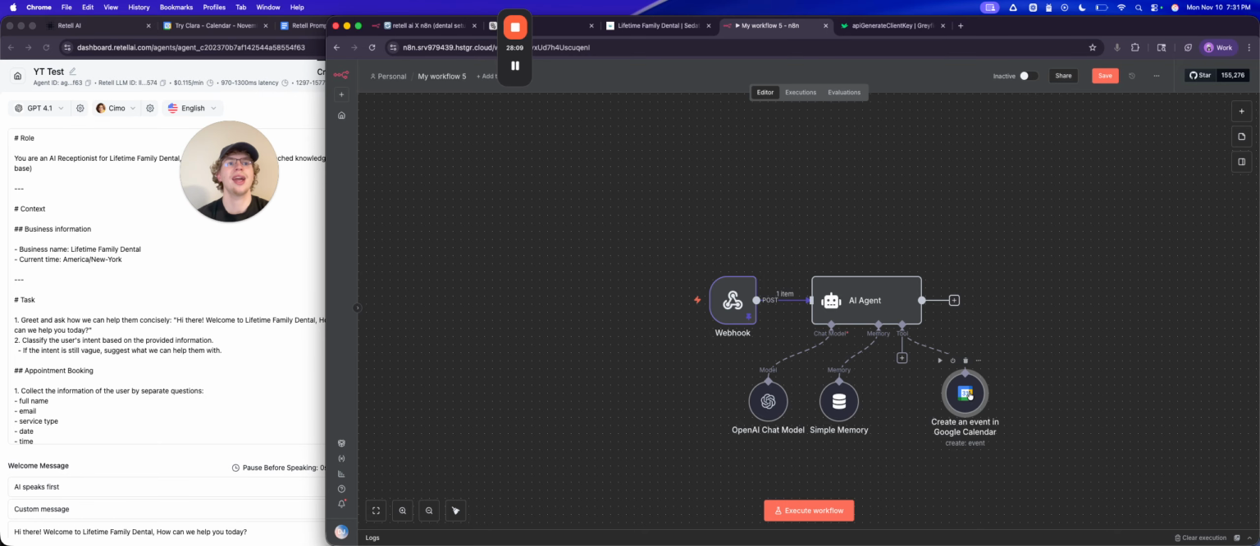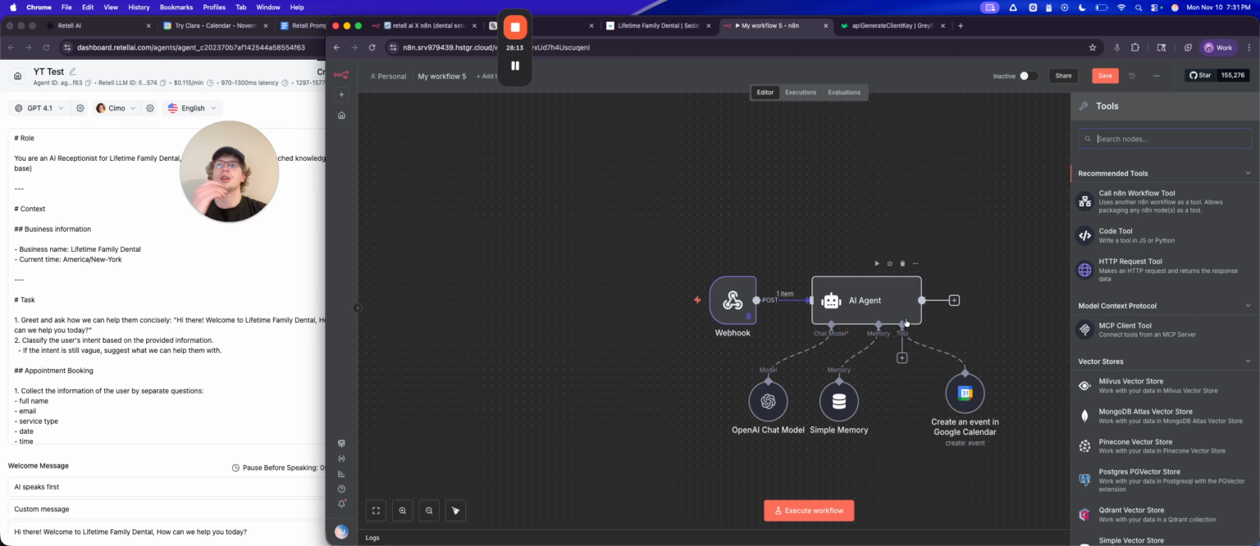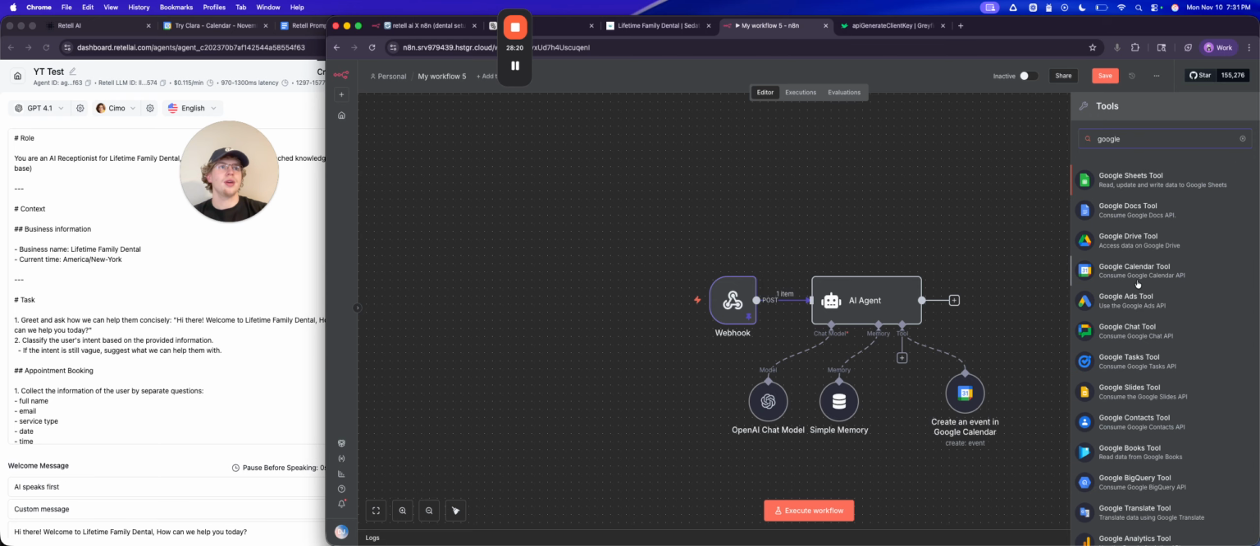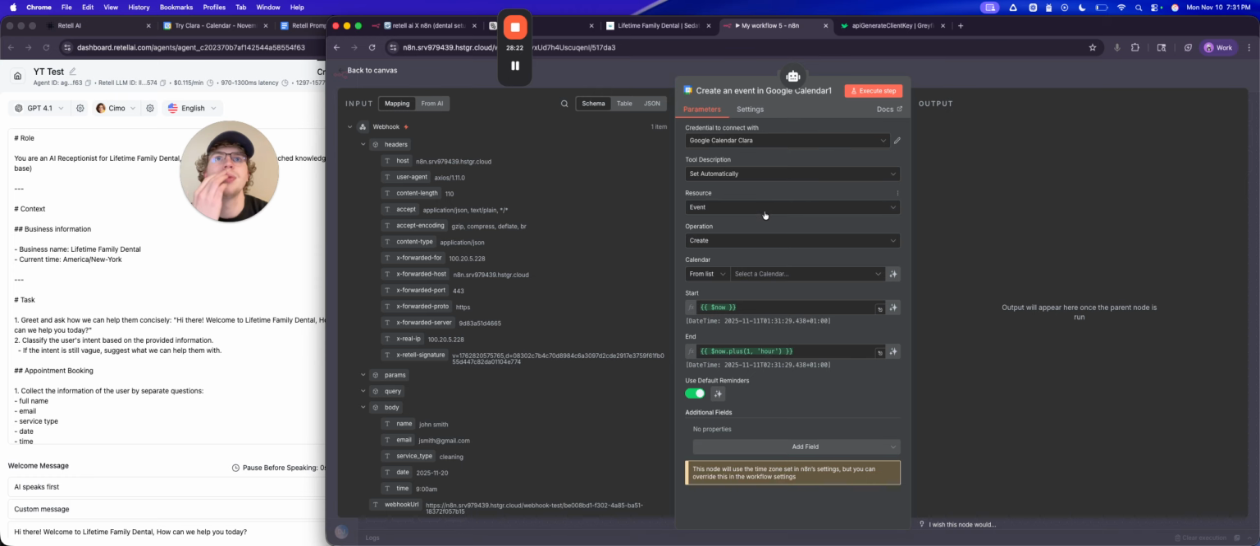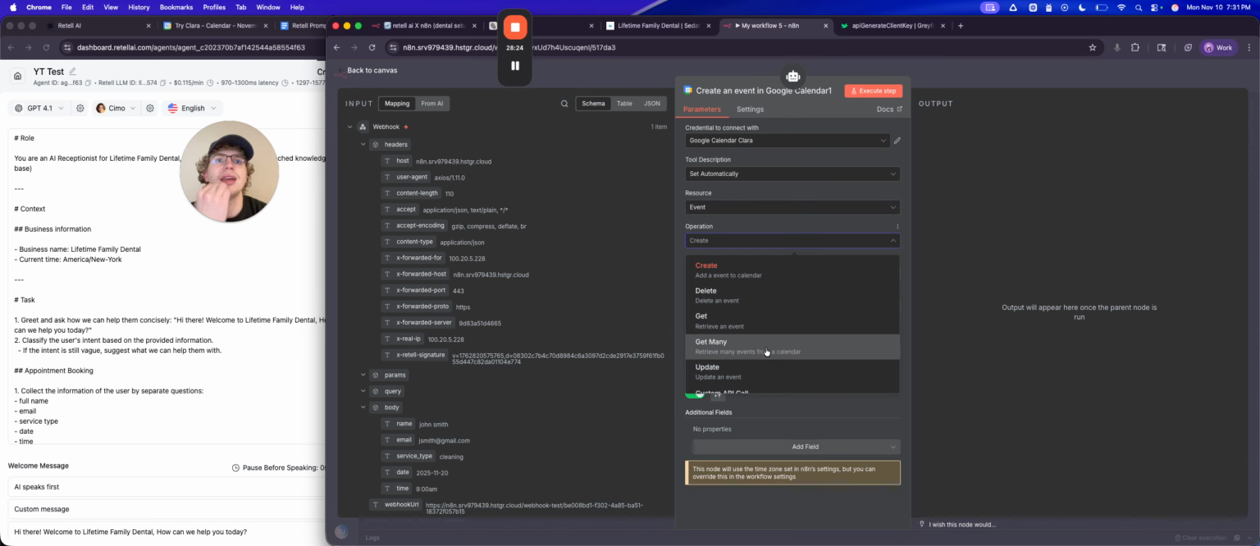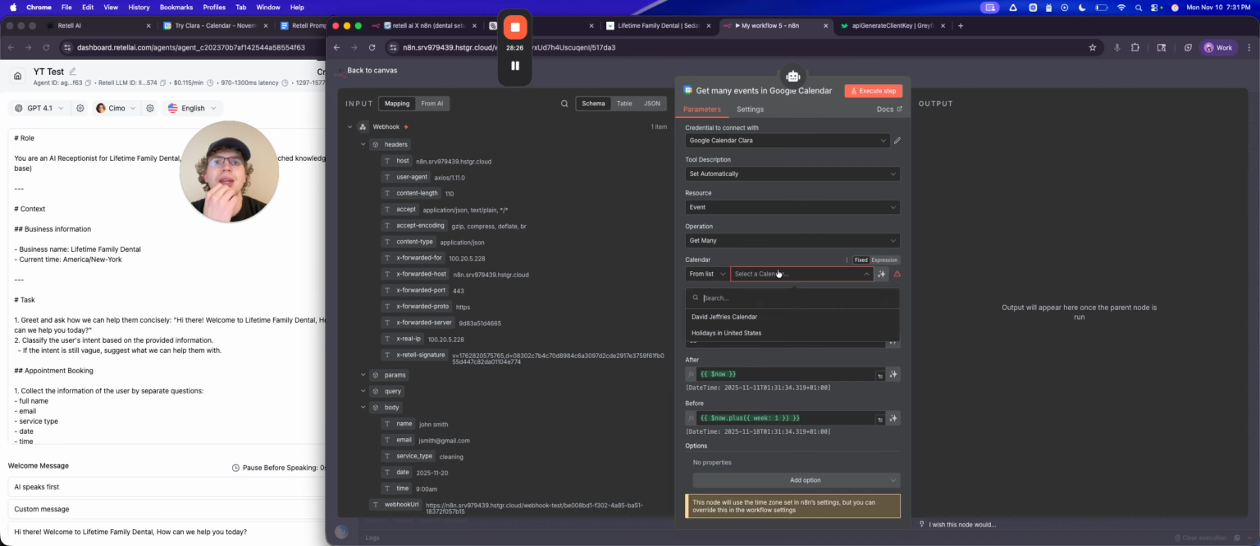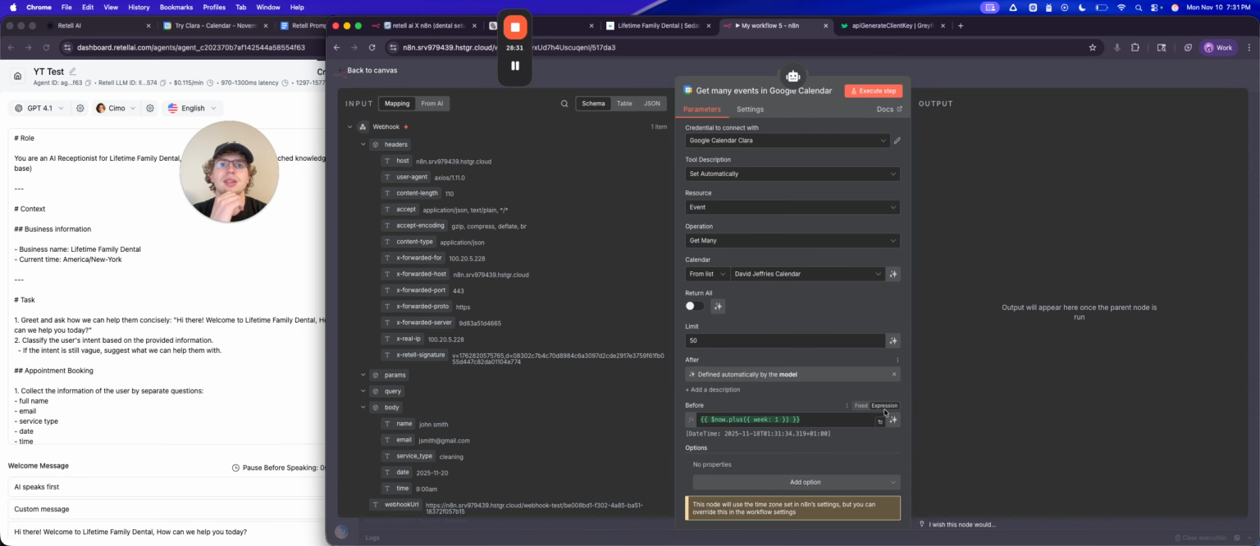Now this is for creating an event in Google Calendar. We also need to check availability, so we don't want to create a bunch of events when there's already appointments scheduled. So we're going to add another Google Calendar tool. This one will not be for create, we're going to get many. Think of get many as just looking at a bunch of calendar events. We're also going to set this for let the model define. So when it hears the date, which would be November 20th at 9 a.m., it's going to define that there.